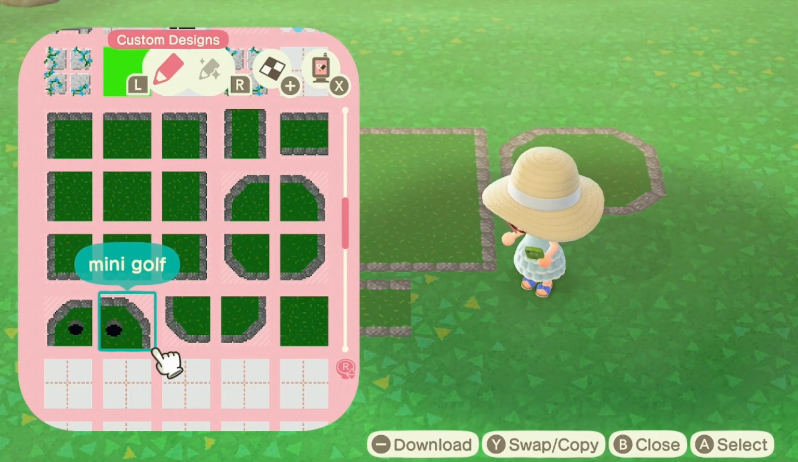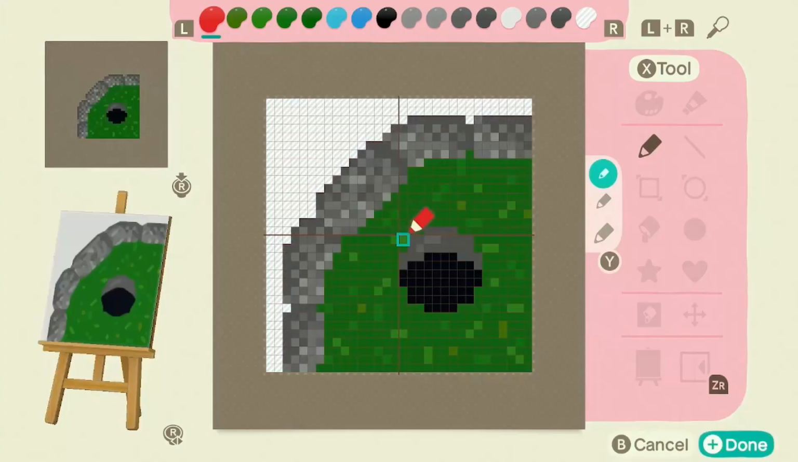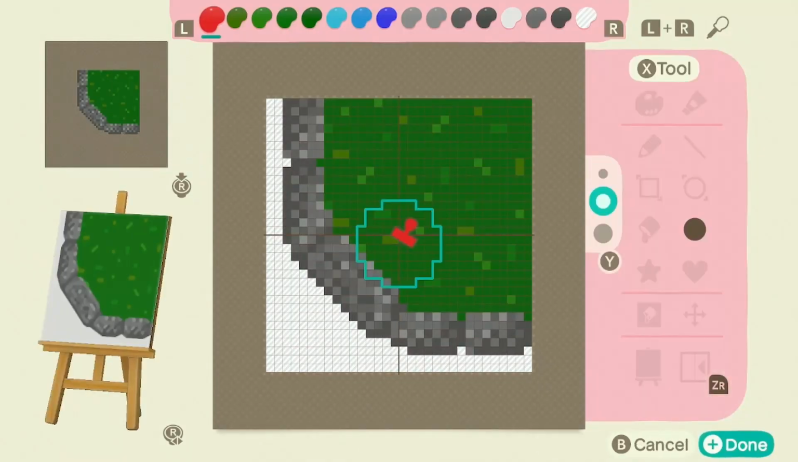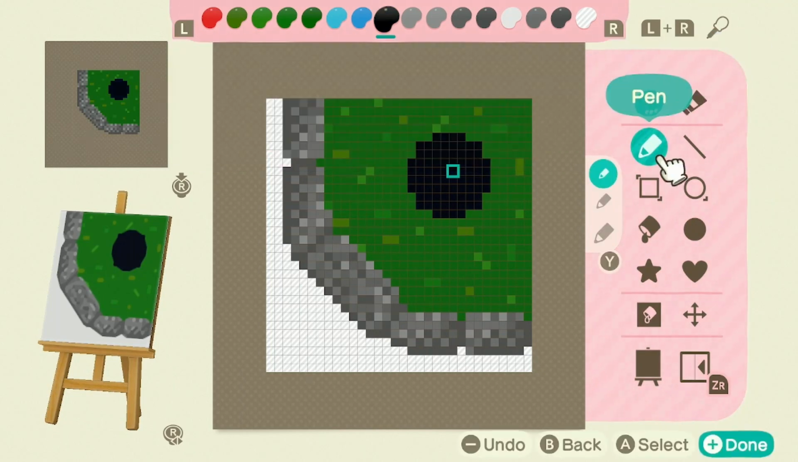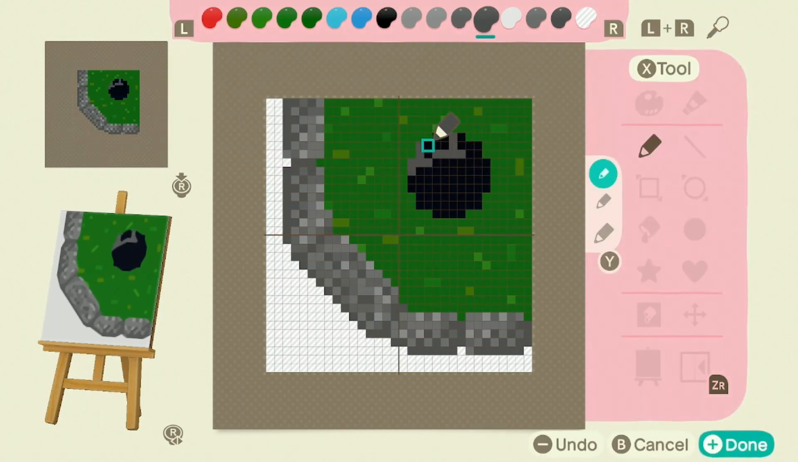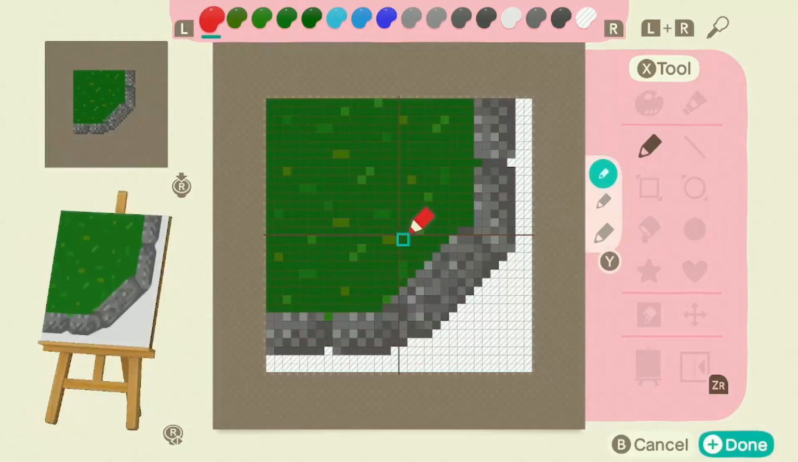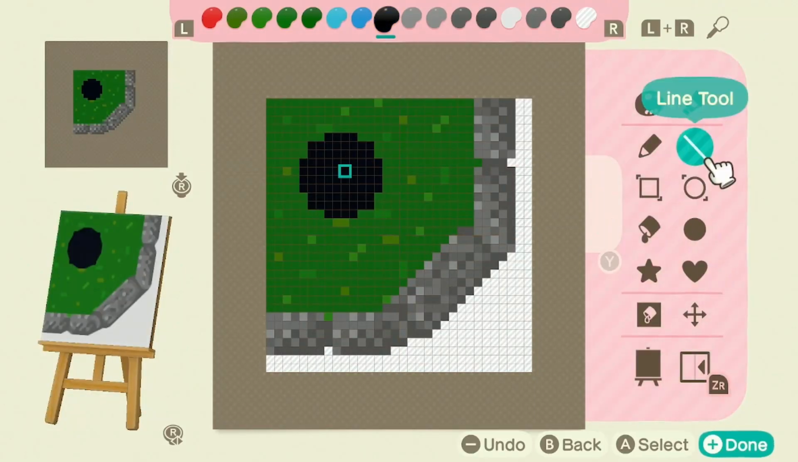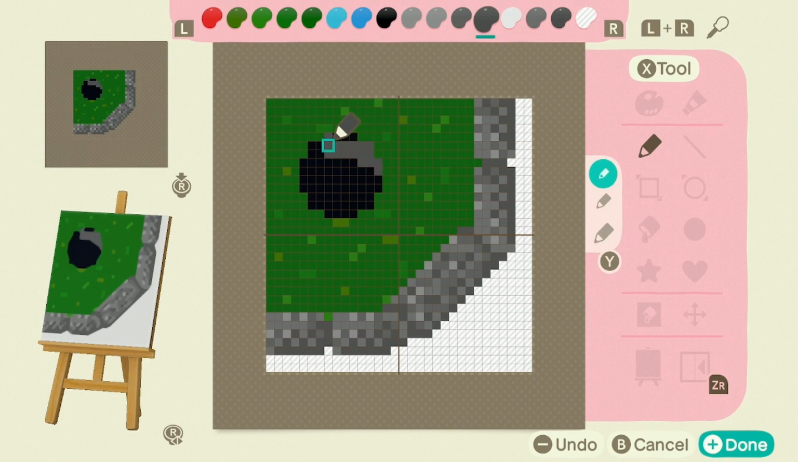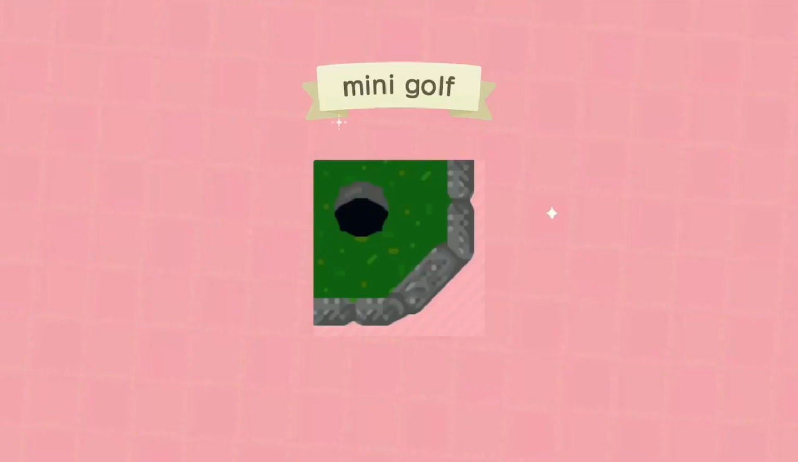I might go back and add a little golf ball in eventually, but I'm also thinking of using the little flags and making a red custom design to create a little flag to put right by the hole instead. That way it just kind of pulls the eye more as like, this is where I need to aim, and then we can have some fun with that.